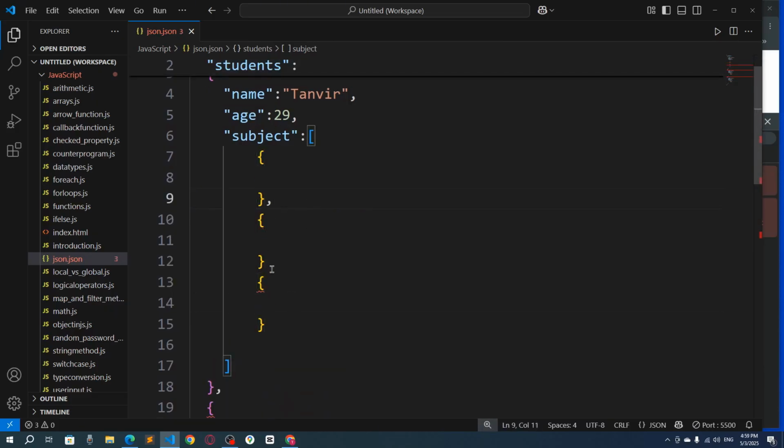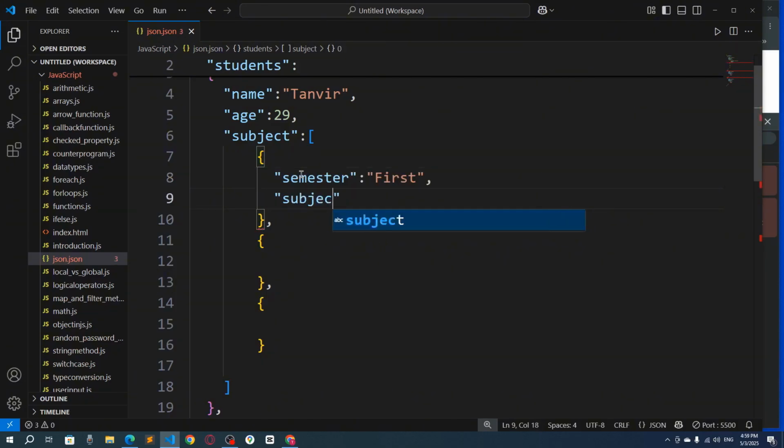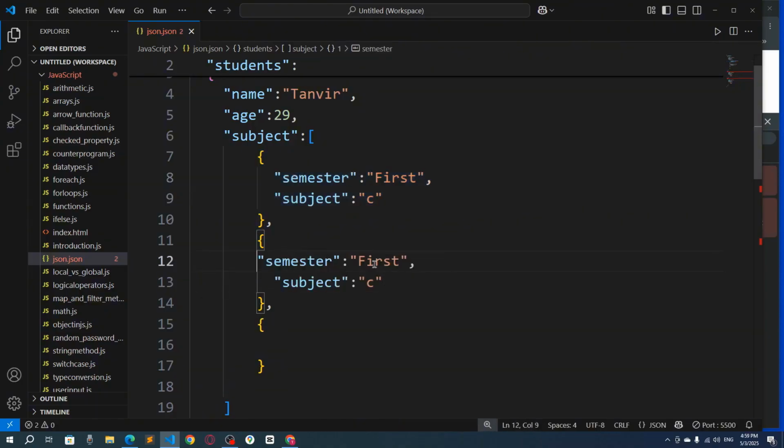And to separate objects we have to use a comma, right? Okay, so this will be for the first semester. So I will say semester, I'll say first. Then I will use subject. I need to say here double quotation, I will say subject, and I'll use here, let's say C. So it's a string, so I have to use C. All right, so now I'll copy it, and I'll go here and I'll say semester second, and the subject will be C++.